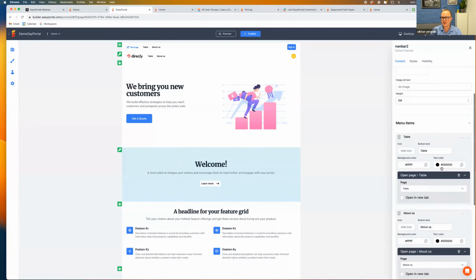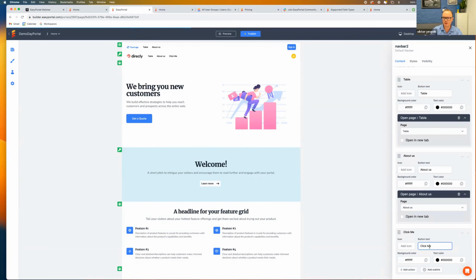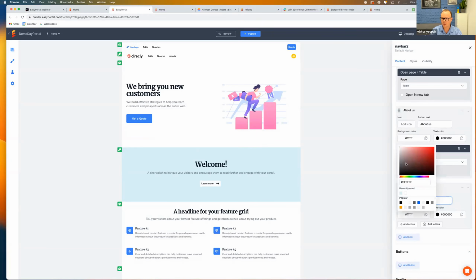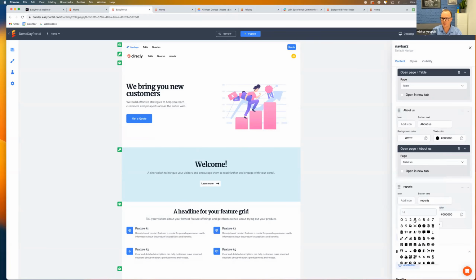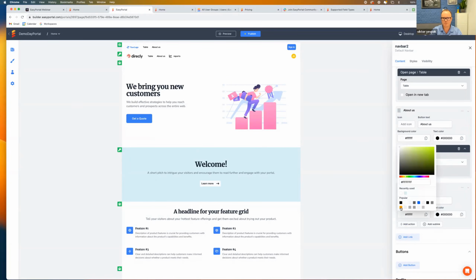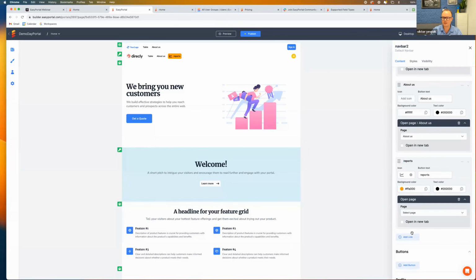And I'm going to add another link there, which I'm going to call reports. I will set a different background color for it, add a nice icon to it, and set the color of the text and font. Okay, fine. And I am going to add an action, linking this menu item to a page that I created in front of you called reports.